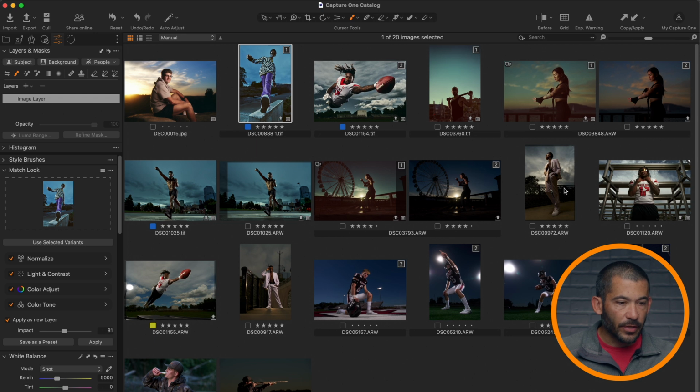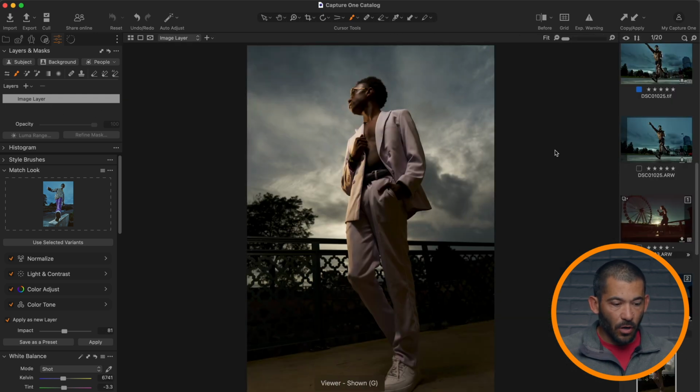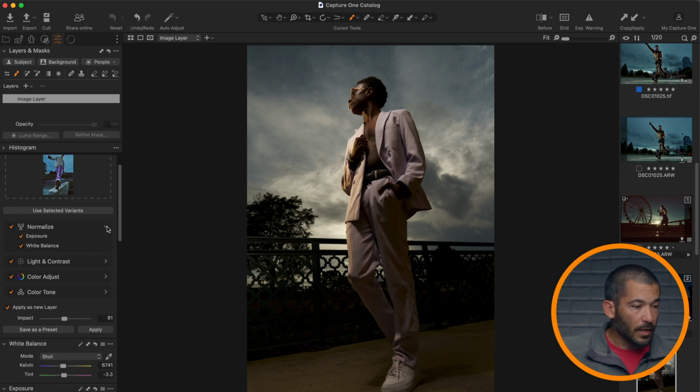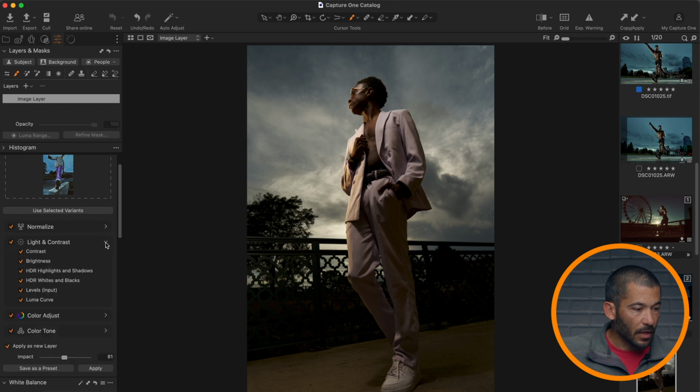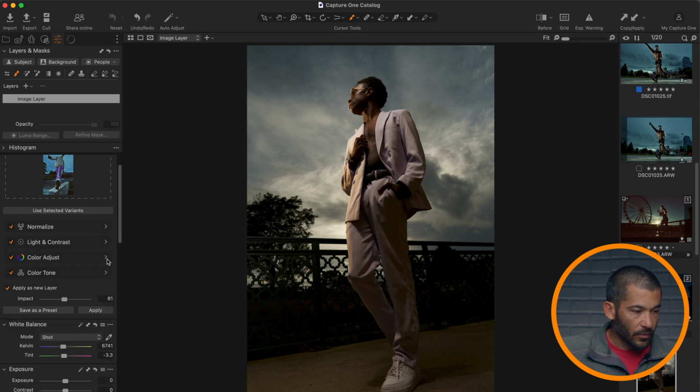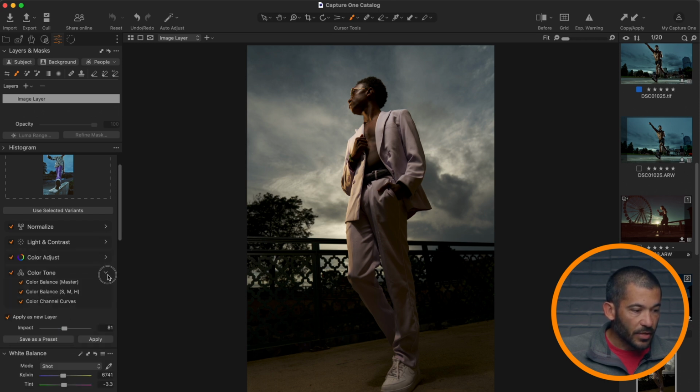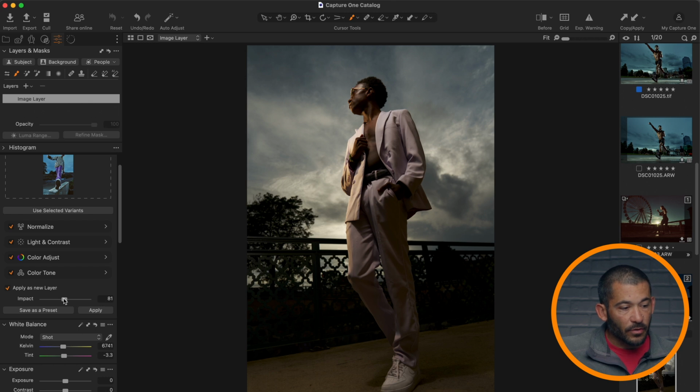Okay, so here's another picture from the same shoot with the same guy. This is raw. There's nothing done to it. So we've got that selected as our variant. You can see the options here. We've got normalize with exposure, white balance, light and contrast. You can click the arrows and see what's underneath each one of these, and you can uncheck them or check them. You can also select the impact.